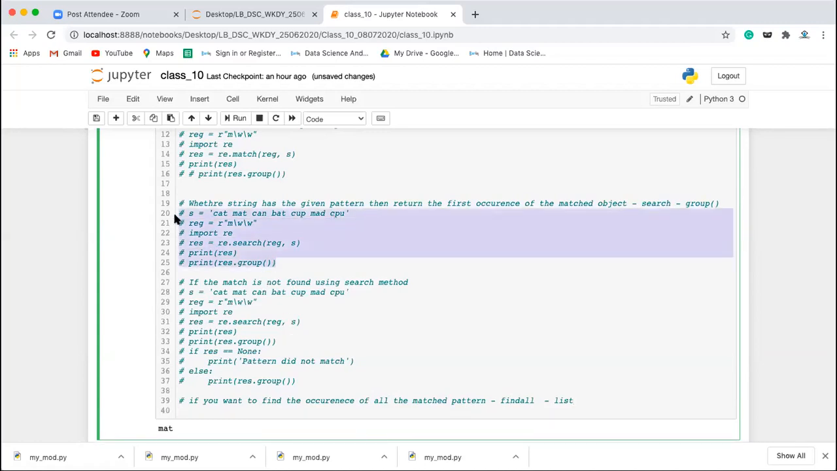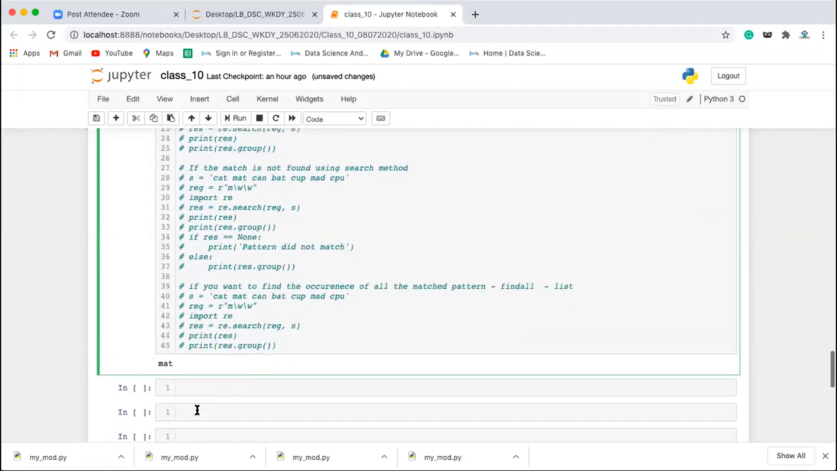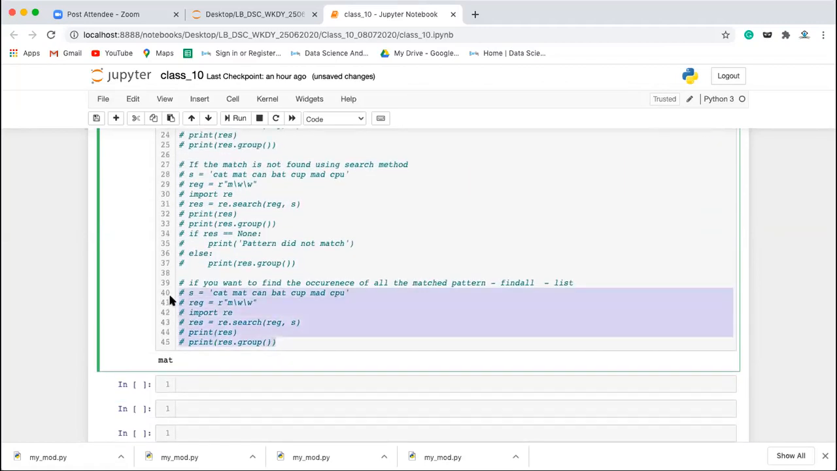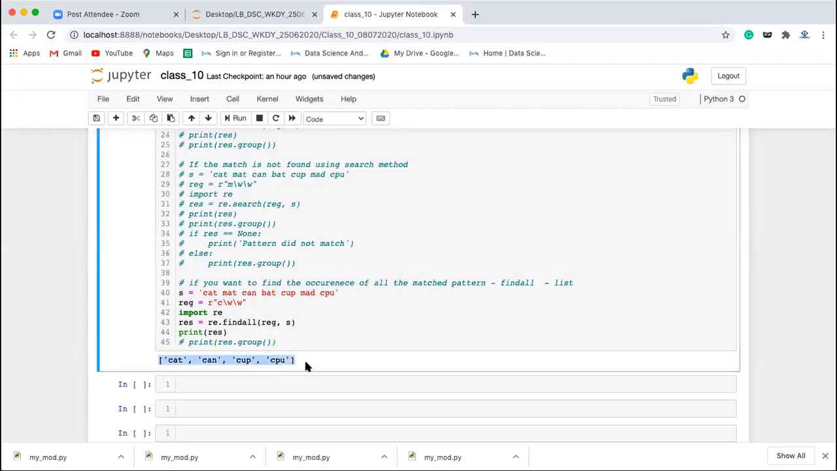So what you will do, you will simply copy this. Now we have C, right? So what I will do, I will write C, this pattern I want to match, and instead of search, I will write now findall. When I write findall, it will print me the result. Now this findall will return me a list of all the matched objects of this pattern inside this given string. What all matched objects we have? We have cat, can, cup, and CPU. So if I now run this result, I'm getting all these things. Clear?